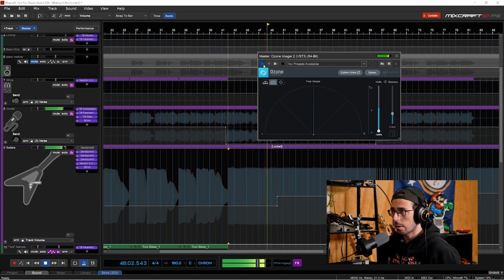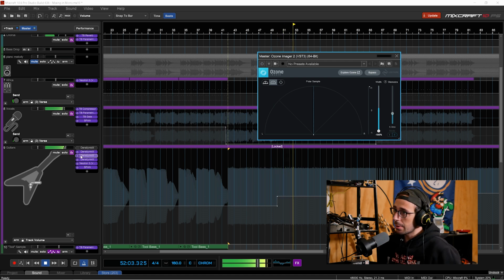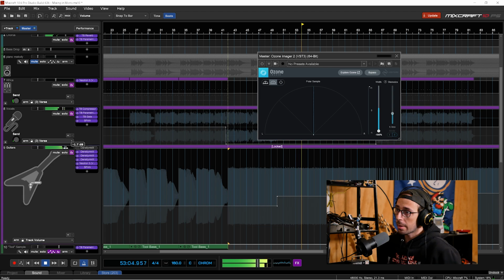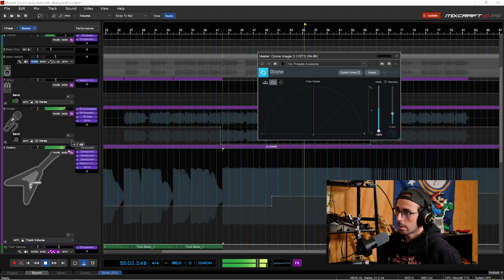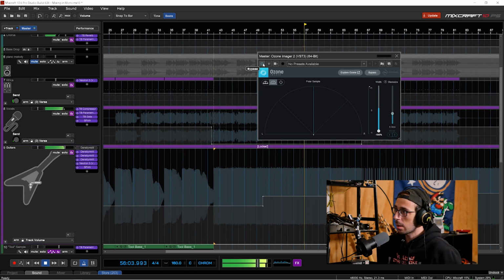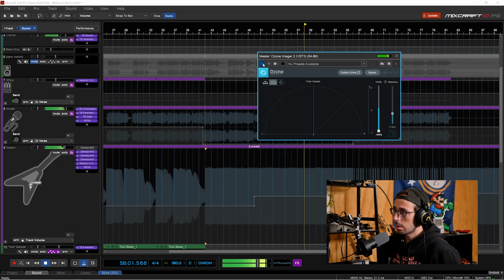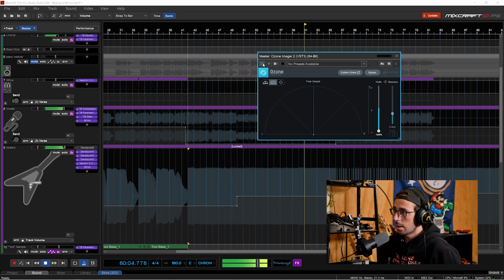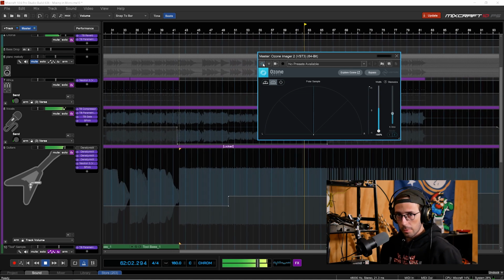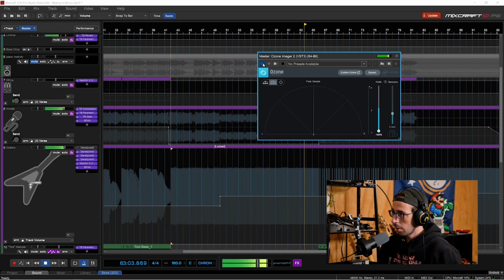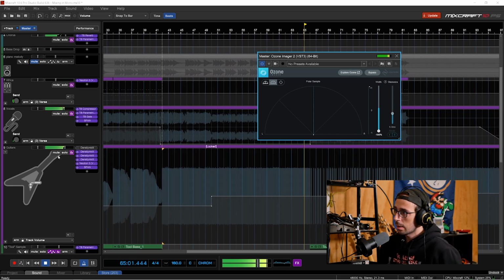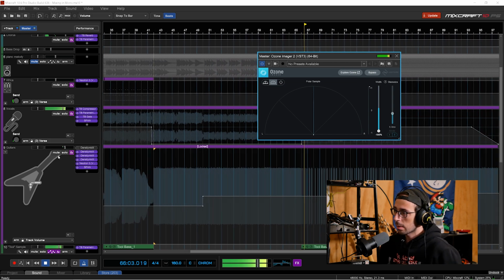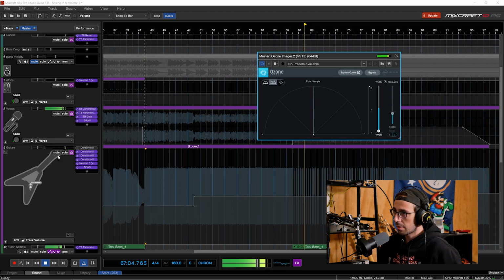So we're going to turn off the Ozone Imager 2. A little too loud, so we'll dial it back a little bit. That sounds better. We'll pop on the Ozone Imager 2. Now, just on this section, the guitars are going to blend in a little bit more with everything else, but we can still hear them. You can still hear it pretty well. Guitars are still coming through here.